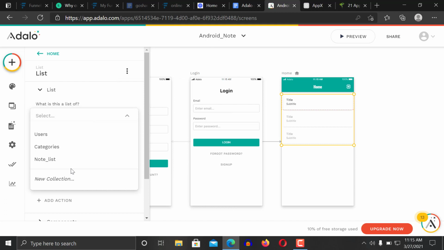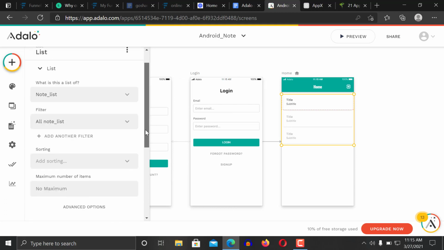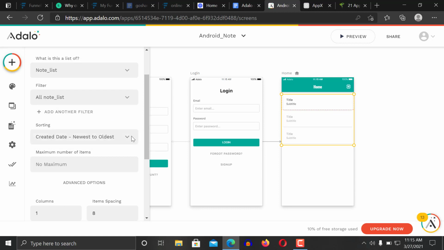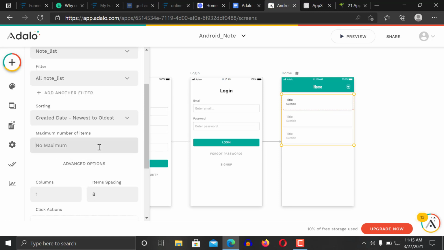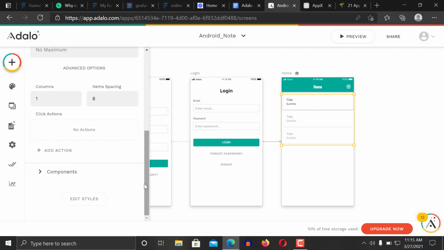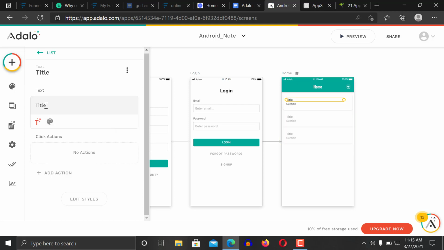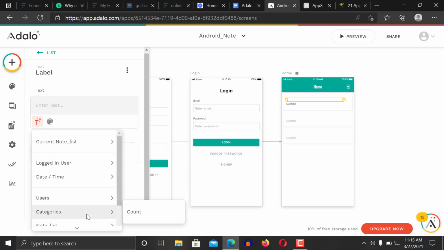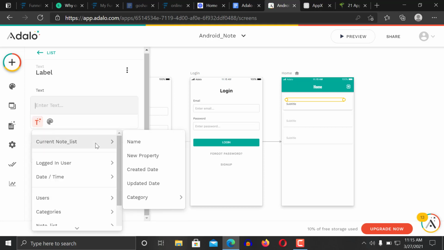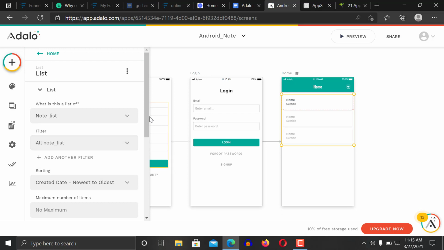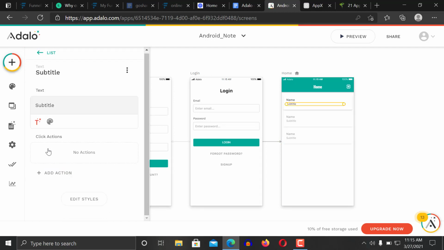And I want to say, what's this list? This is a list of notes. These are all the notes that we want to take. How do I want to arrange it? I want to arrange it from the newest to the oldest. Maximum number of items, just leave it empty, and I want to click on the component. So we have the title and the subtitle. I want the title to be the name, and the subtitle to be the category. So I'm going to delete this and click on the magic text and say I want the subtitle to be the current category name. So I want the title to be the current name. Then I'm done with that. So I'm going to go to the next label component. I'm going to say subtitle.